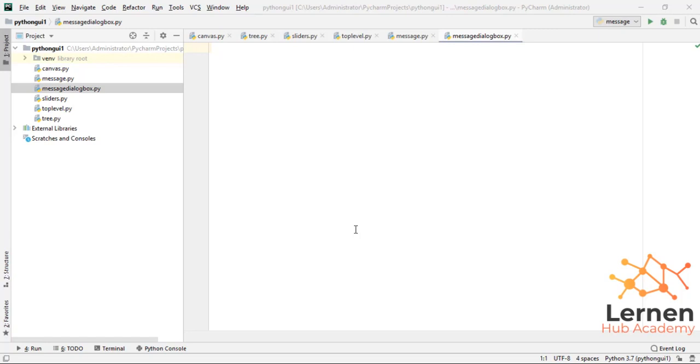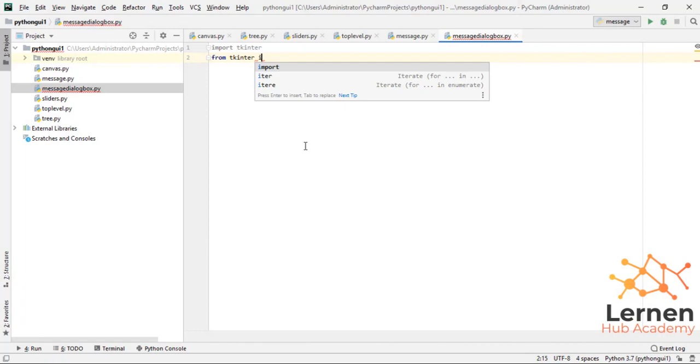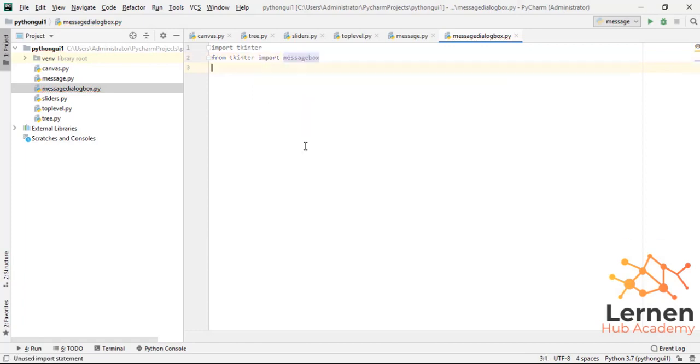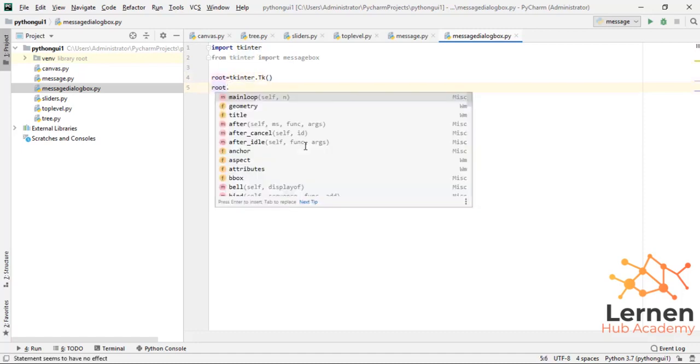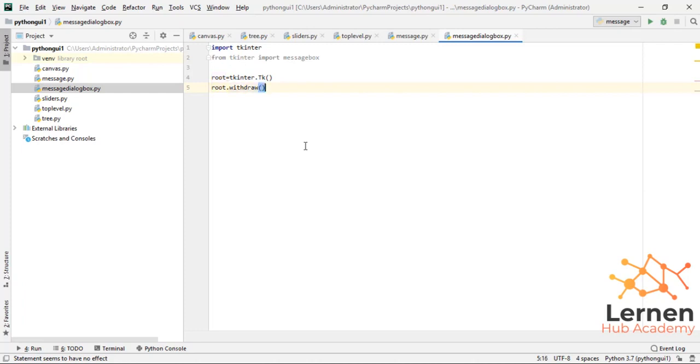Let's see the coding example of this Python message dialog box. I import the Tkinter library and write from tkinter import messagebox. Now I write root equals tkinter.Tk(), and then root.withdraw(). What is that? This simply hides the main window. This is just for hiding the main window.